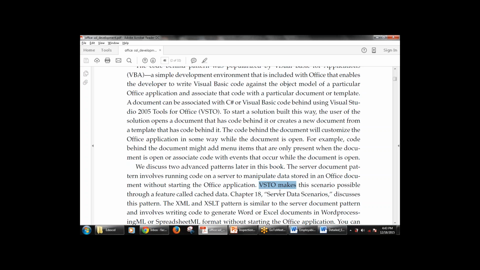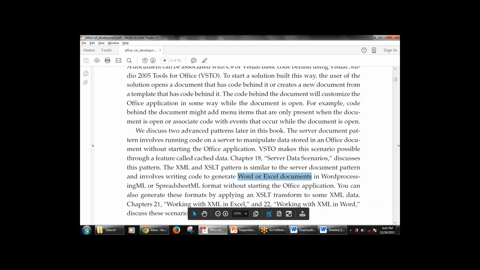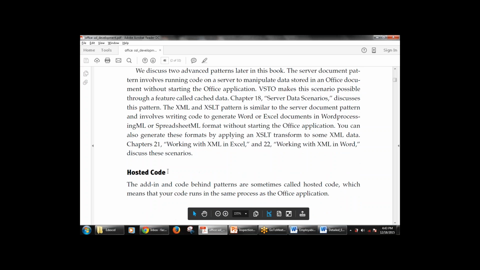The XML and XSLT pattern is similar to the server document pattern and involves writing code to generate Word or Excel documents in the WordprocessingML or SpreadsheetML format, without starting the Office application. You can also generate these formats by applying an XSLT transform to some XML data. Chapter 21 covers this.